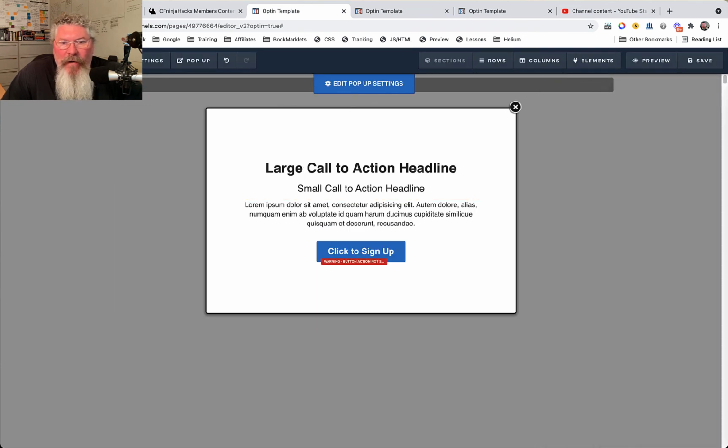So this is more of an average standard looking pop-up. It's mostly there to convey information, to get somebody to put in an email address, to get them to click to go somewhere else. That's pretty much what it's usually for.